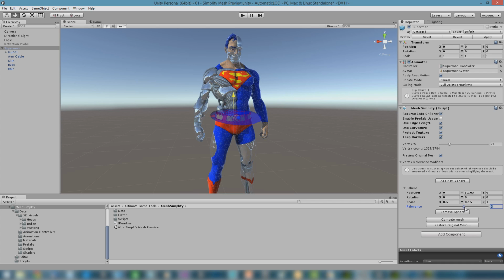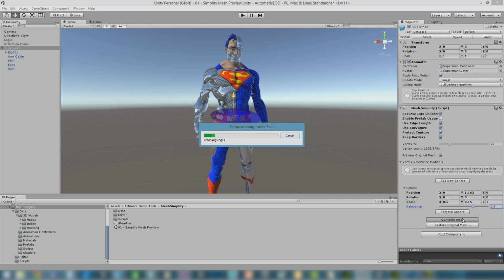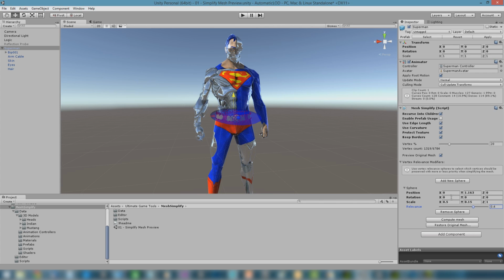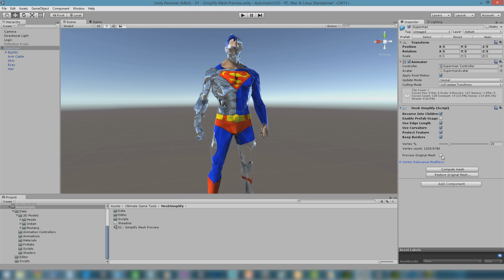Default relevance is 0. Positive values will try to keep the selected vertices over the rest, while negative values will make those vertices lose detail earlier. Once the sphere is set up, we need to recompute all LOD meshes. Here, we can see the result. Now we have the exact same amount of vertices as before, but with improved detail distribution.